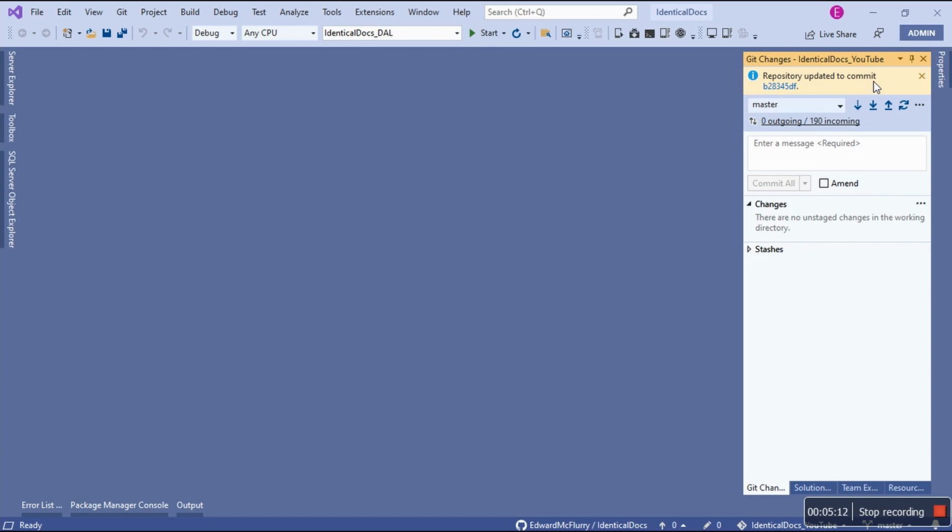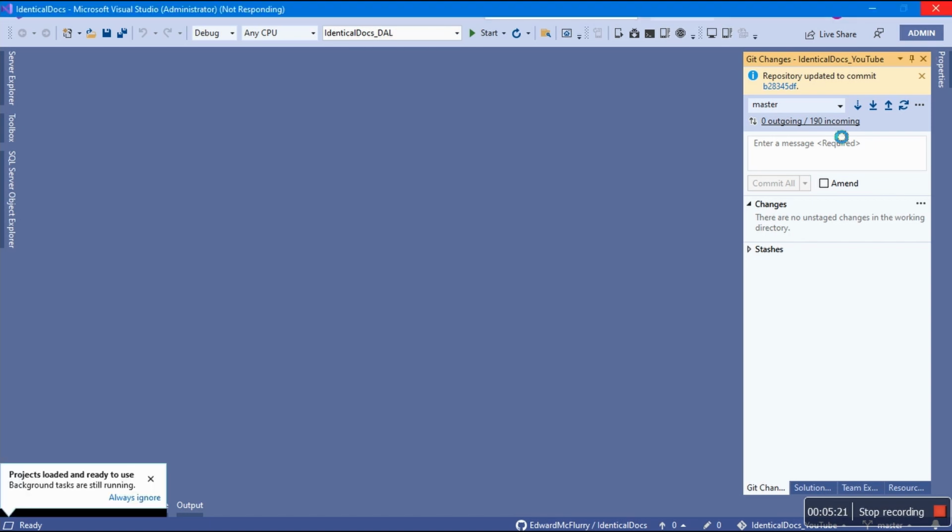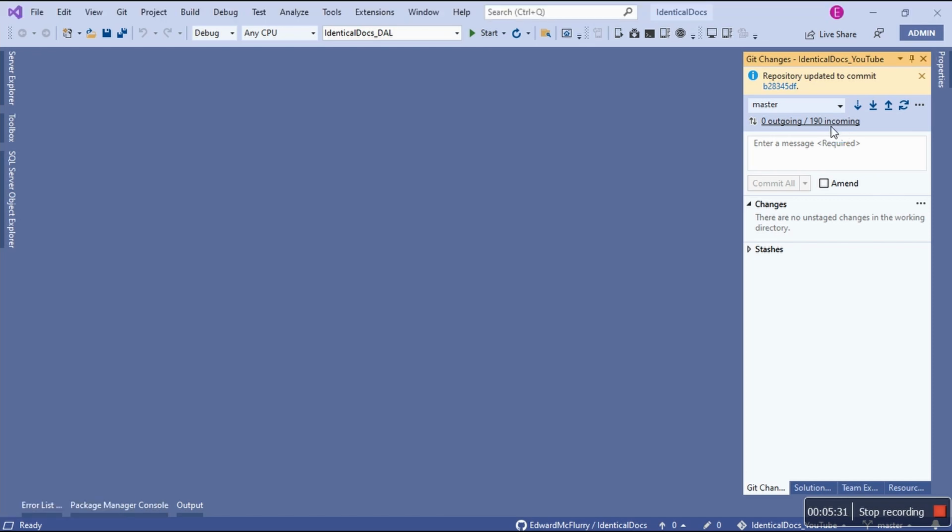I'm waiting for this confirmation that this should be 0 and 0, not 0 and 190. Let's give it a couple of seconds, because it does say repository updated to commit. That means the latest commit. So I'm expecting that 190 incoming commits should disappear to be 0 incoming, because we're going to need to look at the code heavily in Visual Studio, so I'm excited about it. I am excited.